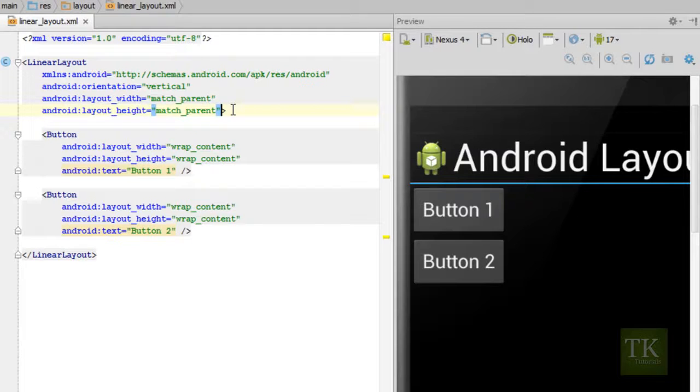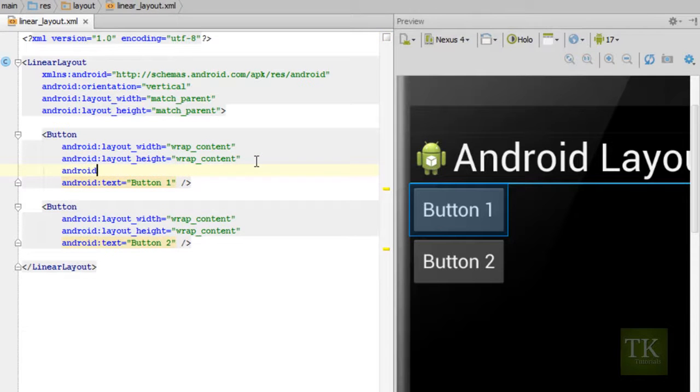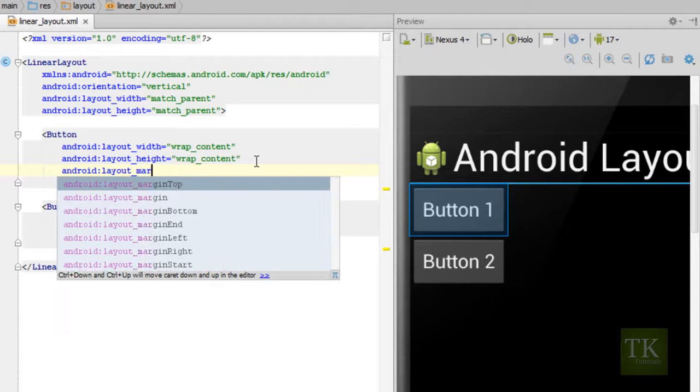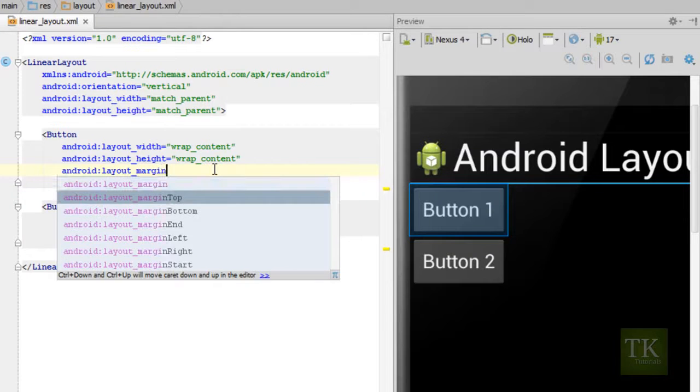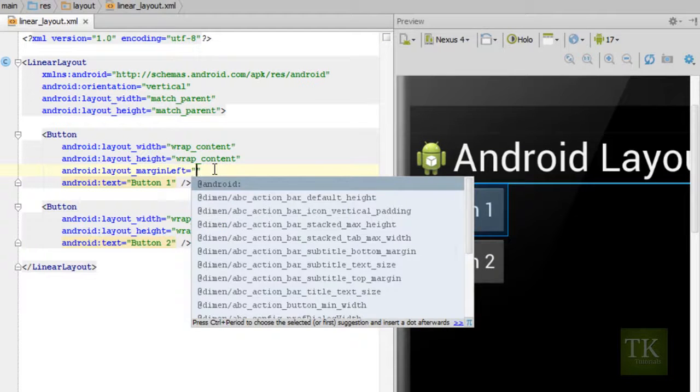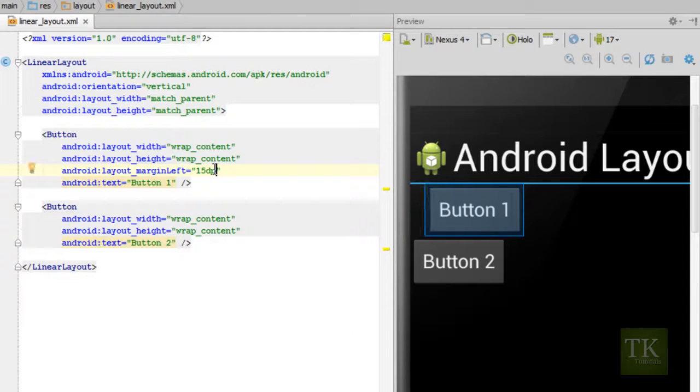Okay. Another thing we can do is set up margins or padding. So let's say we want this button to be a little bit to the left. What we can do is say Android, layout underscore margin, and as you can see it filters out some code hints down at the bottom. If we just want it margin from the left, we can say margin left equals, and then we give it some sort of number value. So let's say 15 dp. And as you can notice, our button moved over.